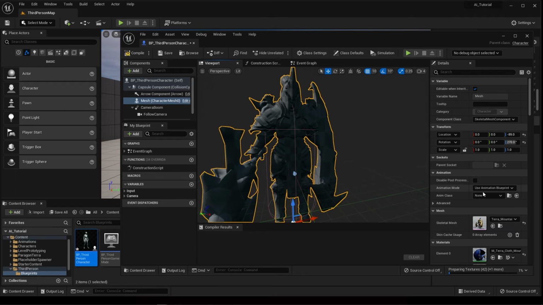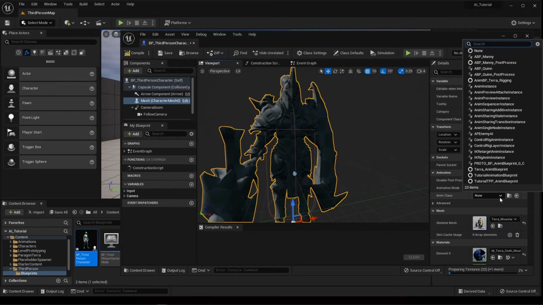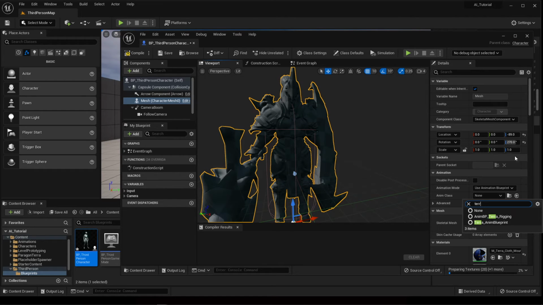Now what's happened is it's actually detached my animation because that old animation was associated with that old mesh. And so I'm going to go in here and I'm going to see if there is a Terra. And so animation BP Terra rigging. That is probably not the one I want to use. I'm thinking I want to use the Terra animation blueprint. Let's try that.